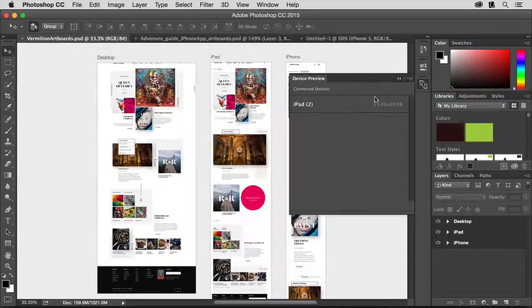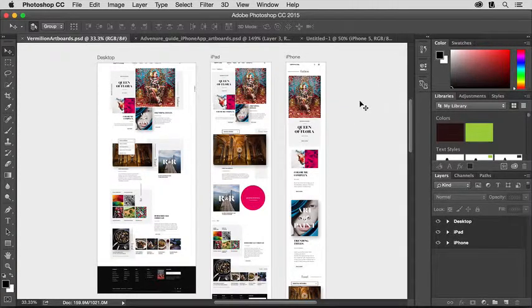The new Artboards feature in Photoshop CC 2015 gives you freedom and flexibility to easily convey responsive web design, mobile app design, simply organizing your designs, and much more. Give Artboards a try today.